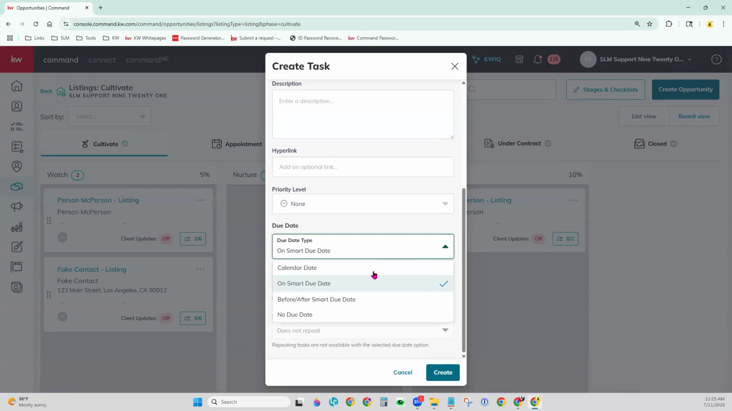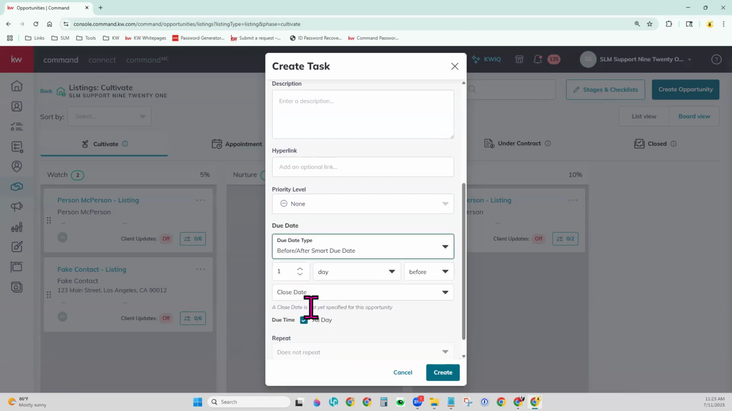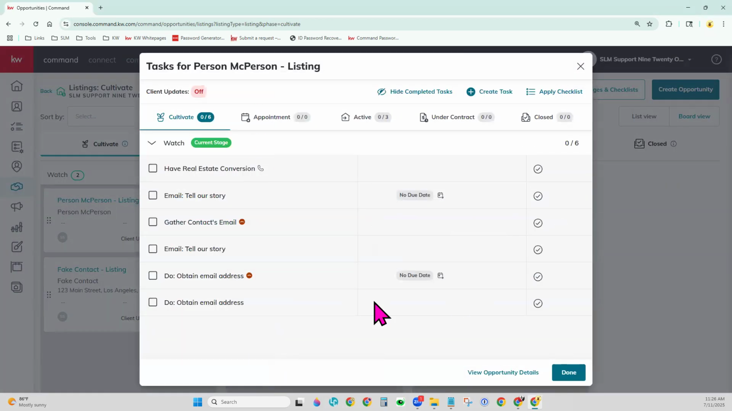So for this, you can choose, we'll do before or after that smart due date. We'll choose the closing date as the event or smart due date and go ahead and adjust this to say, okay, 2 weeks after closing, we want this call task to trigger so that you'll know to call your client 2 weeks after closing. Okay, so just to give you an idea, the tasks that you create for an opportunity have this special scheduling option to make sure that you're able to schedule it based on an event date, not just a calendar date.